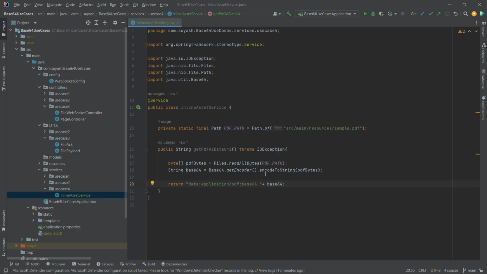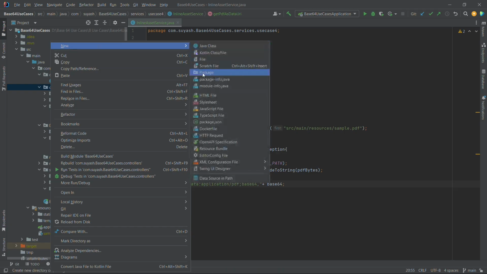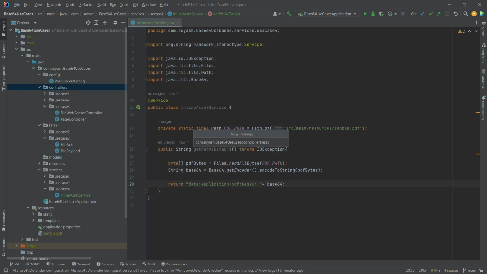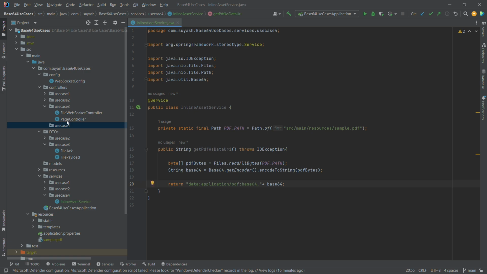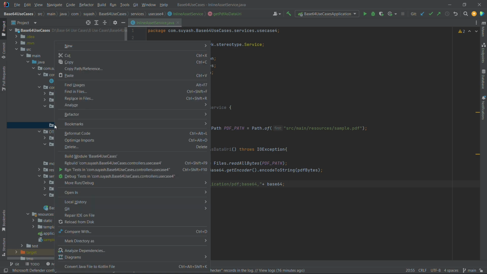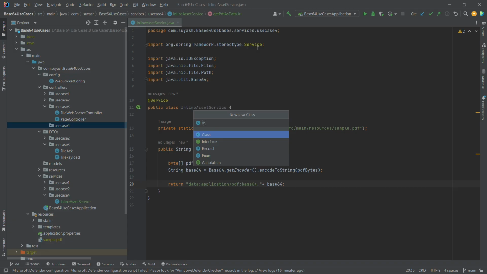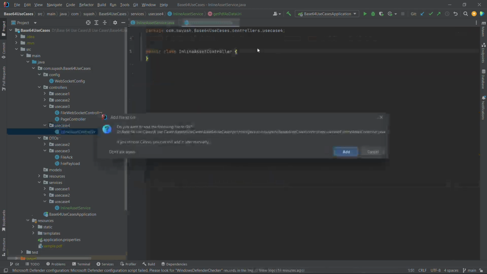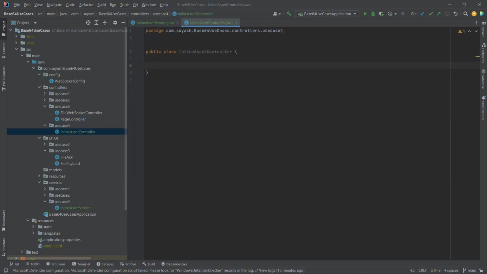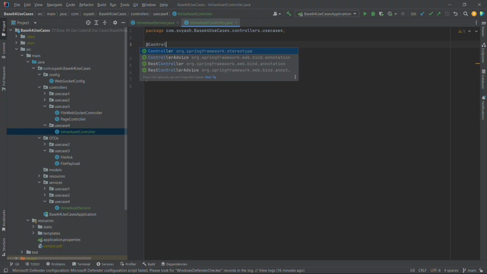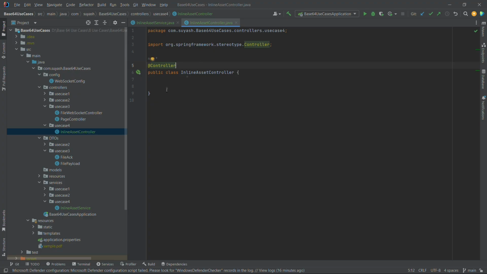I'm going to save this, and then I'm going to head over to creating the controller. So I'll also create one package inside this, and I'm going to call it use case 4. Again, organizing it. Then inside this, I'll be creating the controller, InlineAssetController, and then I'm going to annotate this controller with the @Controller annotation, since this will be a Spring controller, not a REST controller.